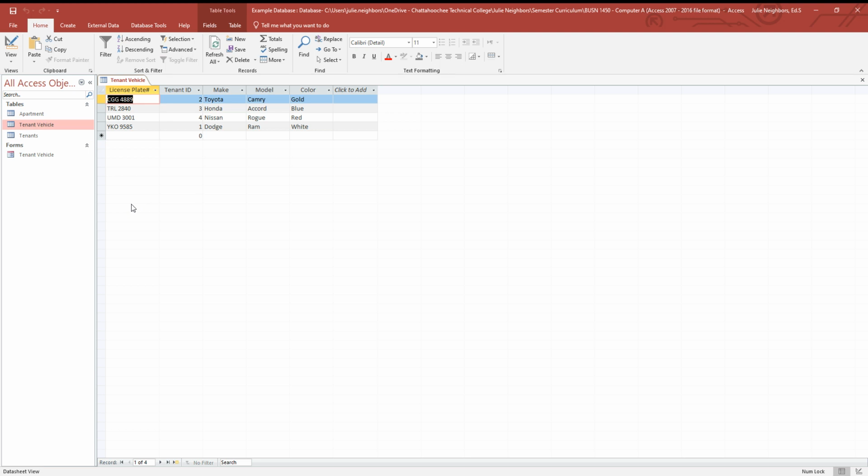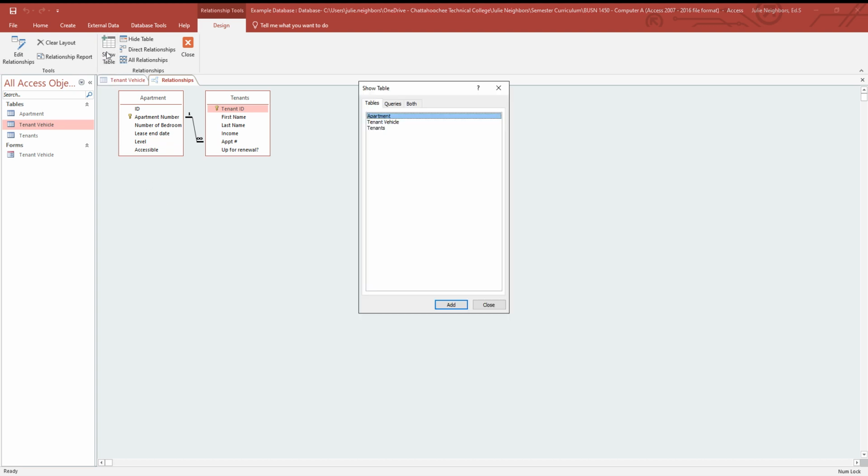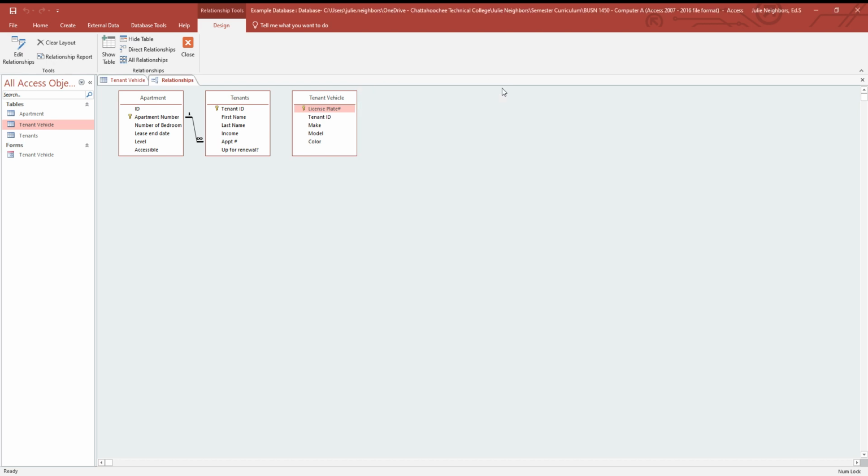Now, I need to create a relationship first. So, in order to do that, I'm going to go to my database tools, relationships. You can see that I already have that existing relationship that we talked about in a previous video. What I want to do is click on Show Table. Now, I want to add this tenant vehicle. So, I have three of my tables, and I want to move this. Now, I can move this wherever I want to, it doesn't really matter.